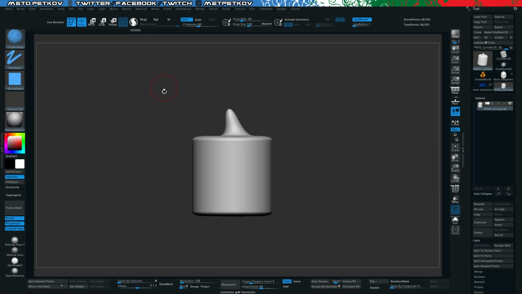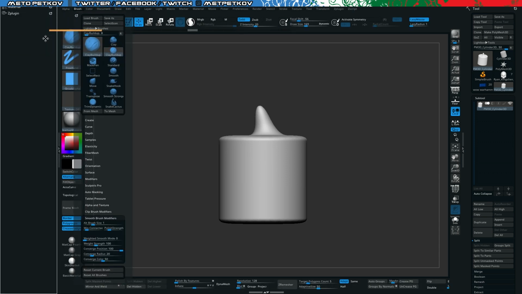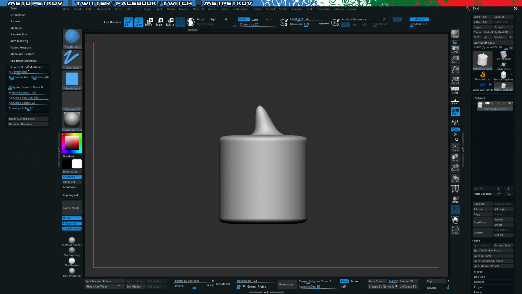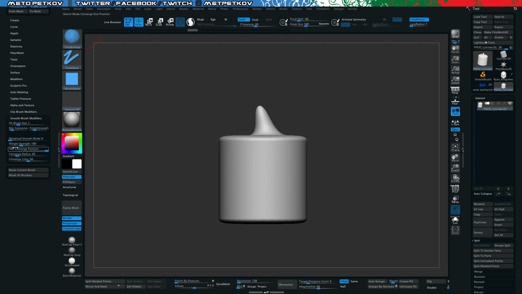Alright guys, we arrived at our last feature that we're going to look at today, the smooth stronger brush. Now ZBrush has one smooth brush, but it has a lot of options to it. If you go to your brush panel and expand our UI and dock it here, you will see that you have smooth brush modifiers, and in it you have this weighted smooth mode.